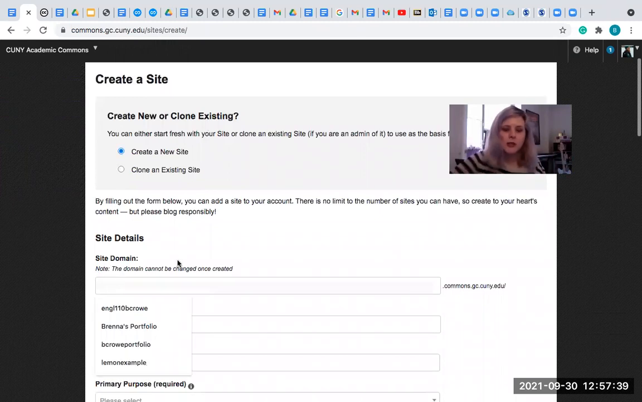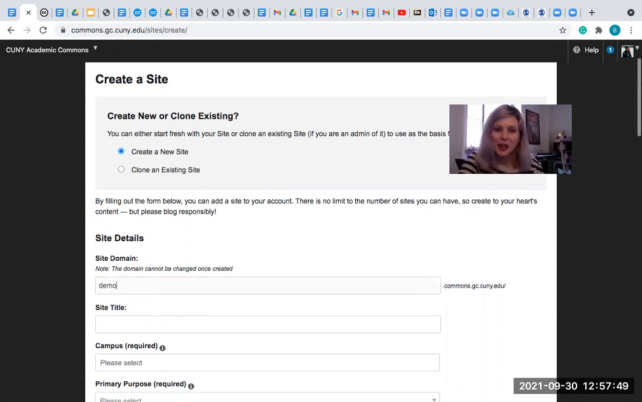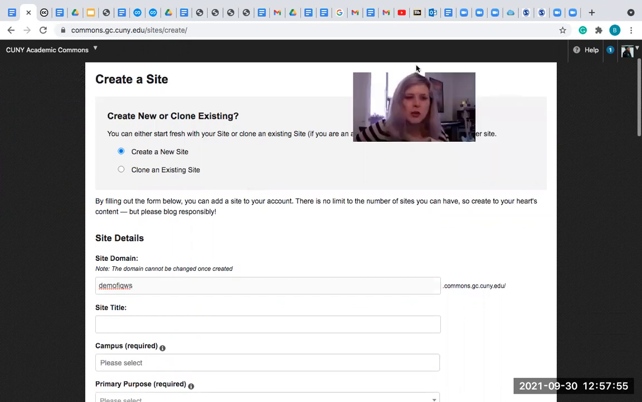Site domain, I'm going to say demo FIQWS. Site name, okay, you can't include uppercase. So it'll tell you as you go, like, oh, you can't include this, you can't include that. You can't change your domain after you make it. So make sure it's something you like and you're comfortable with. And again, it's going to be the link for your digital portfolio. So make sure it's something fun and exciting.